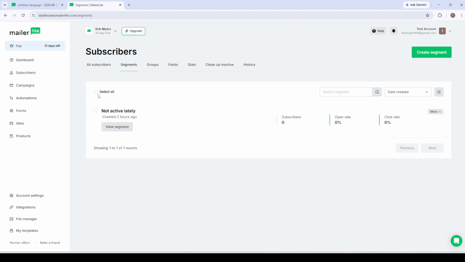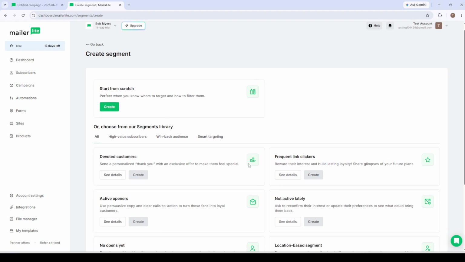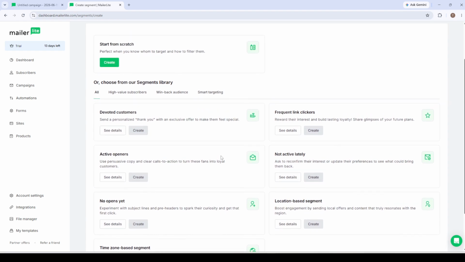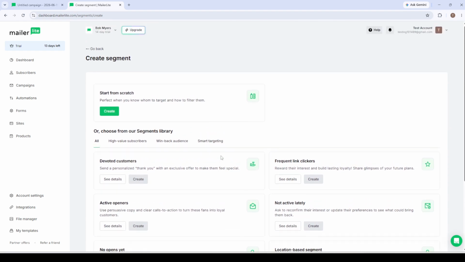Now, segments are where things get really smart and dynamic. A segment is a live filter that automatically updates based on subscriber behavior or data. So instead of manually sorting people into categories, you set conditions. For instance, you could create a segment that automatically gathers all subscribers from your newsletter group who have opened your last 3 emails. As subscribers meet those conditions, they are added to the segment in real time. This is incredibly powerful because it lets you send highly targeted campaigns without lifting a finger.